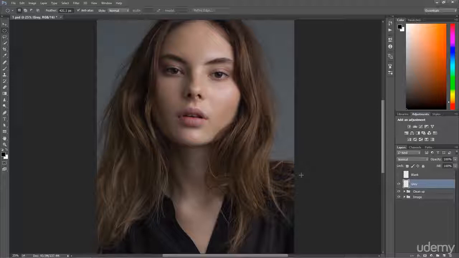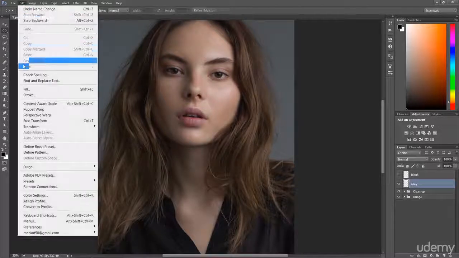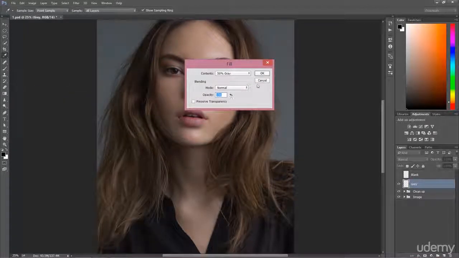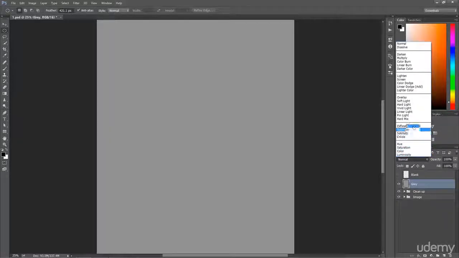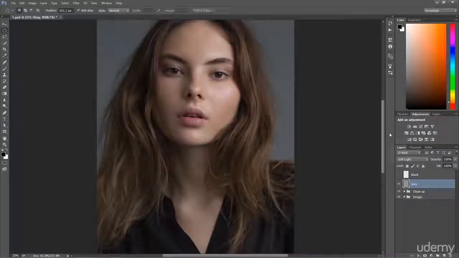even though we have maybe a bit more mess, it really helps your work to keep both. It doesn't take so much space, so why not? So the gray layer, I'm going to fill with color gray, and I'm going to set it as soft light.